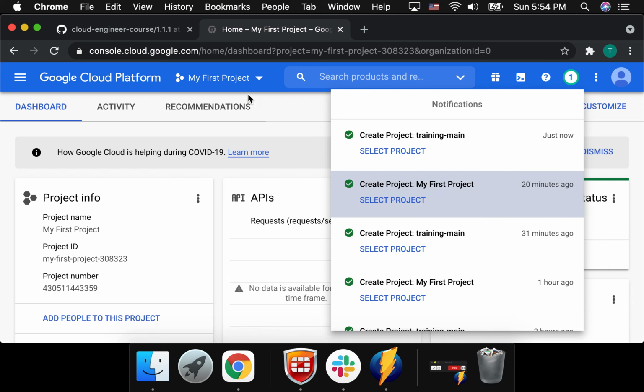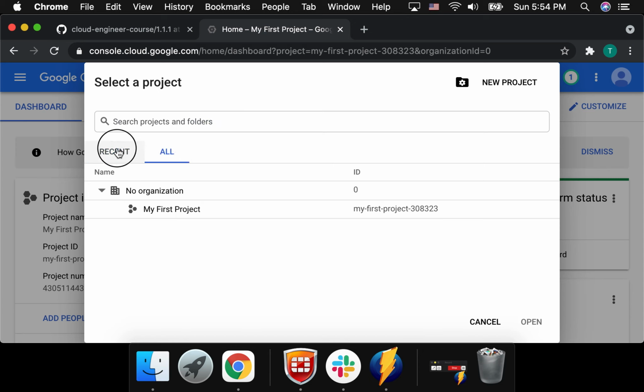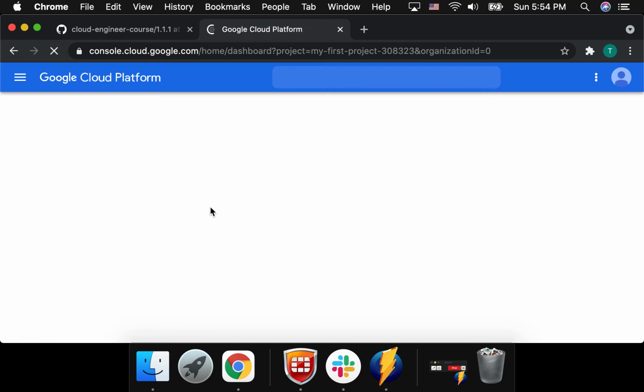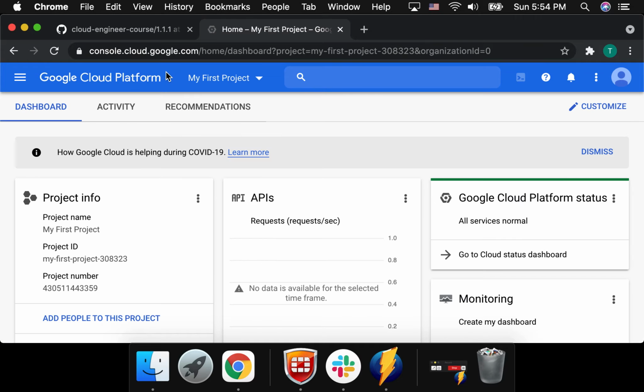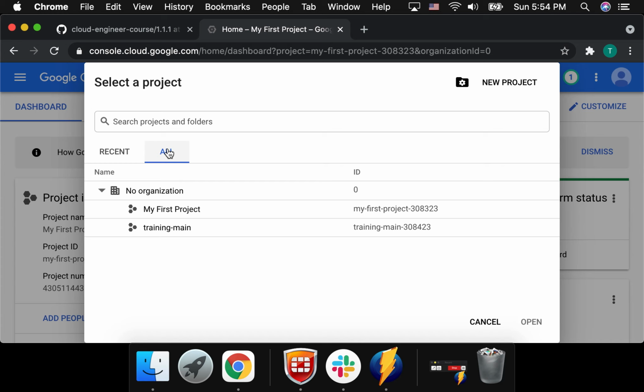Okay, I think we're ready. So let's look to see if we can find it. Now, it's still in the middle of creating it. There it goes. Okay, so you can see training main. Now, this thing doesn't always refresh, which is unfortunate. Let me refresh my browser and see if I can get it to. There it is. Okay, so right now I can see that I've got two projects.